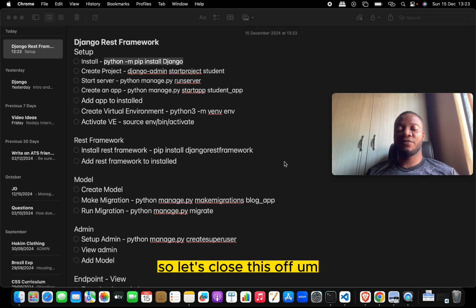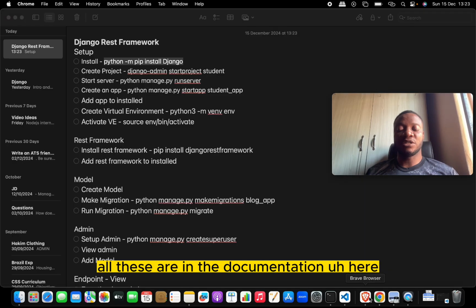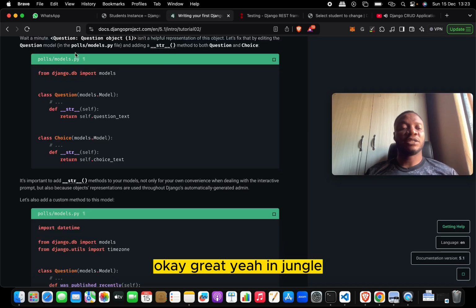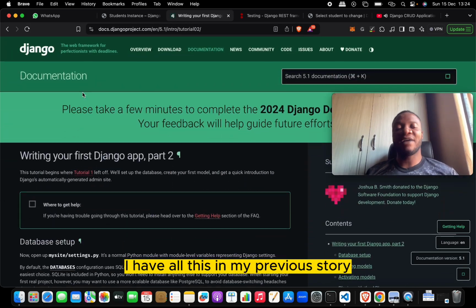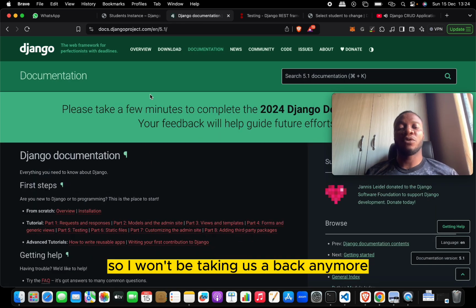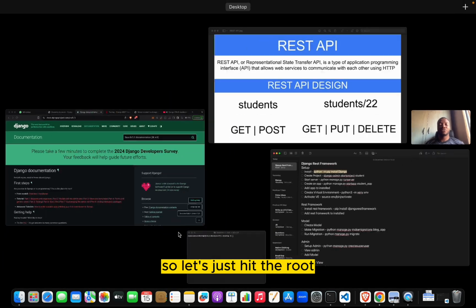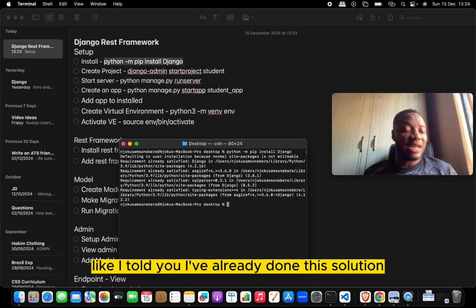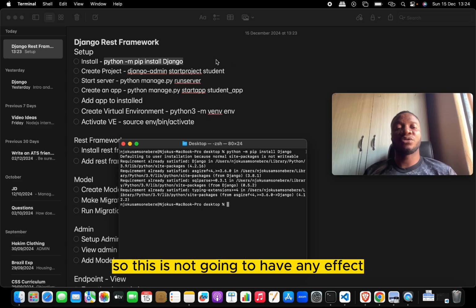So let's close this off. All these are in the documentation here. Okay, great. Here in Django, so you could check it out. I have all this in my previous tutorial, so I won't be taking us back anymore. So let's just hit the road like that, and then paste in the command, hit enter. Like I told you, I've already done the installation, so this is not going to have any effect.